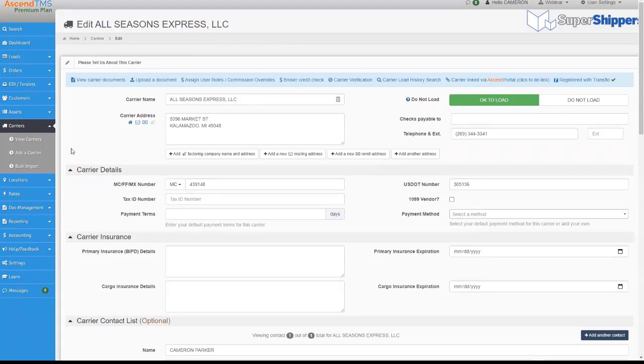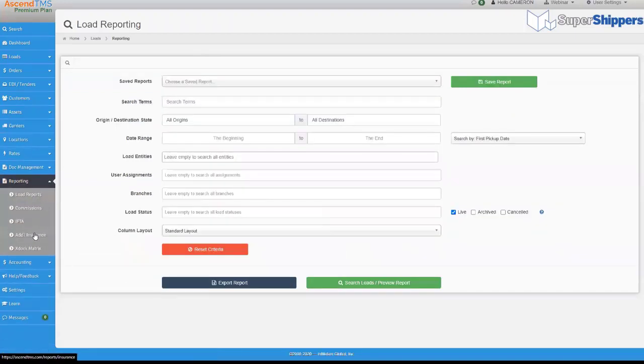So now that we've talked about loads in the system, and carriers and customers and locations in my database, the only next natural progression, in my opinion, would be to report on that information that I've received into my AscendTMS. And that's going to be very easy to do inside of Ascend. We have what's called a dynamic reporting tool. So all I have to do is fill out whatever search terms.